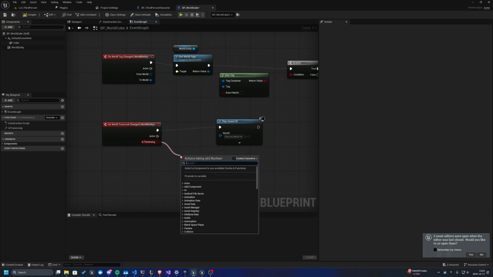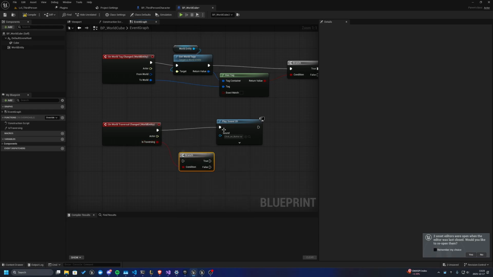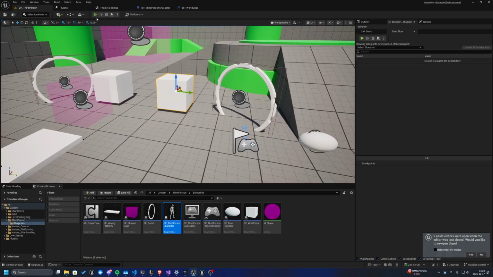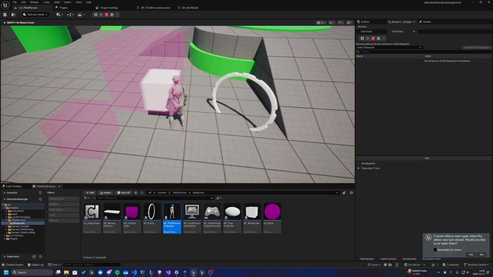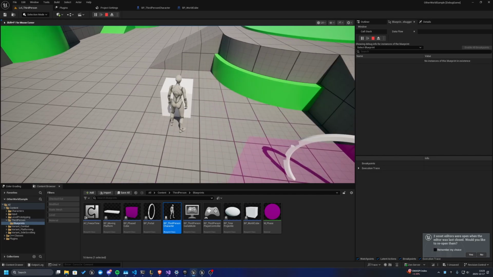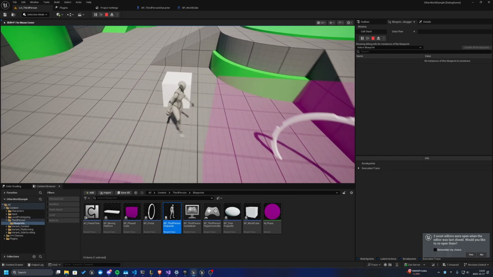So let's do a branch here. If it is traversing, meaning we just picked it up, right? And we want the click on button, and if we want to drop it, meaning we can just take the shutter here, and you'll see as soon as I pick it up, it plays. There you go. This is how you handle it.